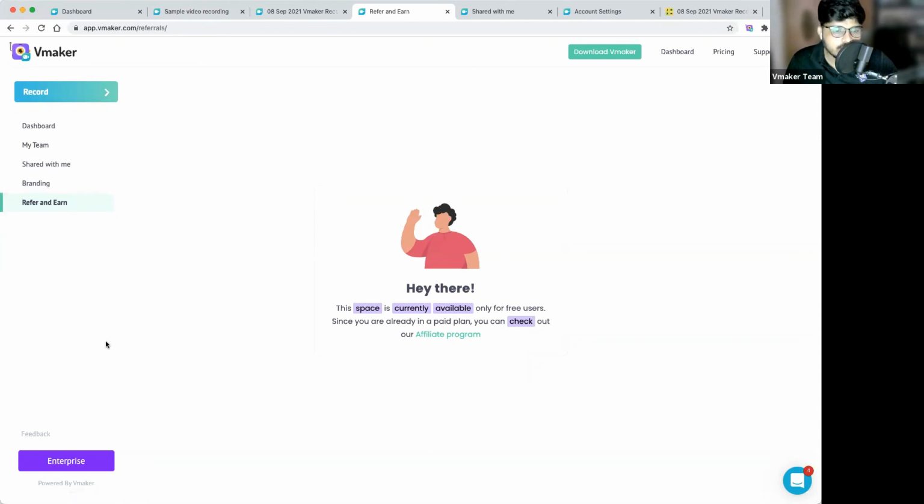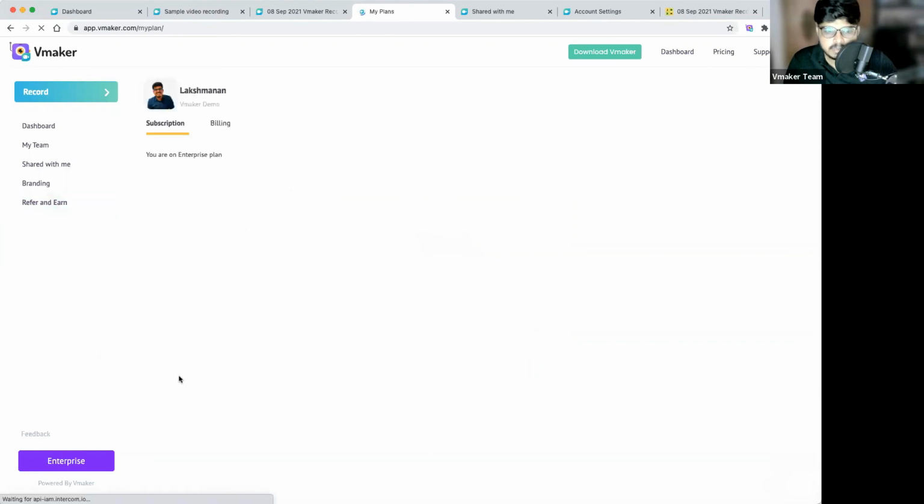Make sure that you are in the free space. And then finally, you have the plan which you will be in. Right now, it shows enterprise because I'm in the enterprise plan. If you are in a different plan, then it will be shown here. And once you click on it, you will see the different features available there as well. So yes, that's the quick roundup about the tool and the different options available within the tool.